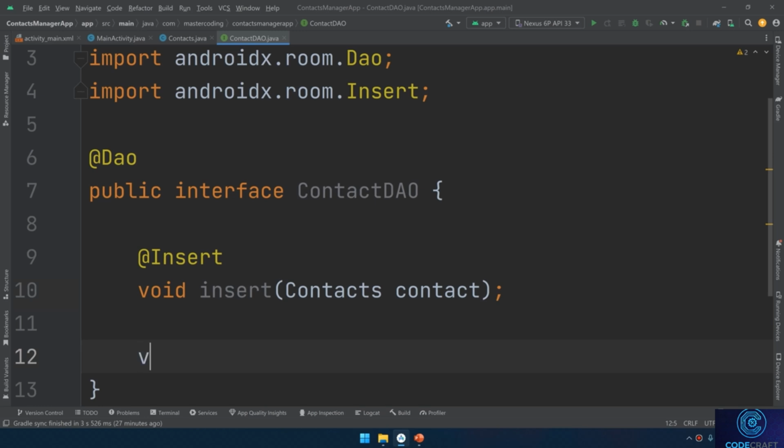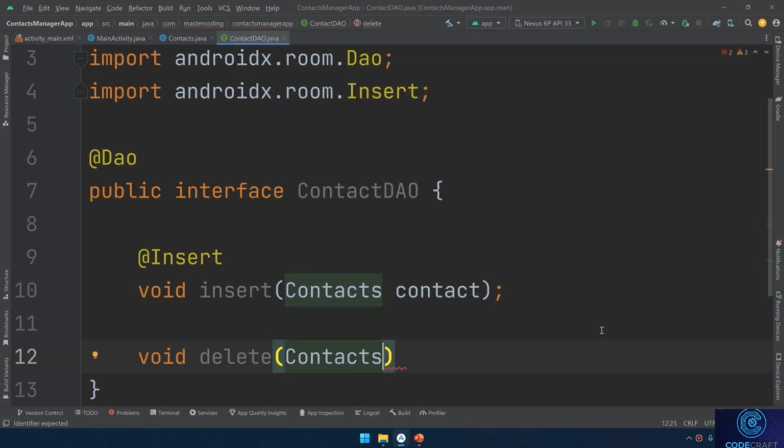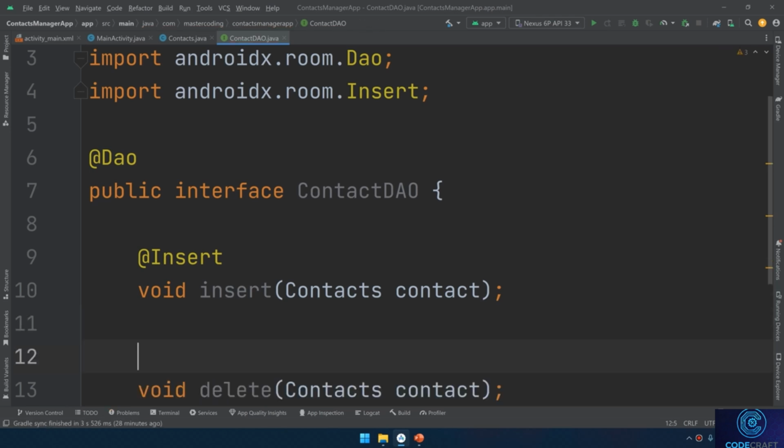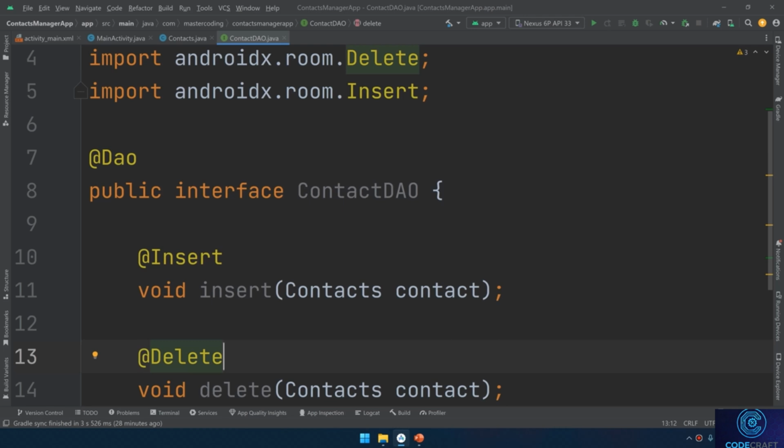I'll create another method called delete, and I need to delete a specific contact. So for that, I need to specify the contact object, and I'll mark it as delete with the delete annotation to mark a method as a delete operation.